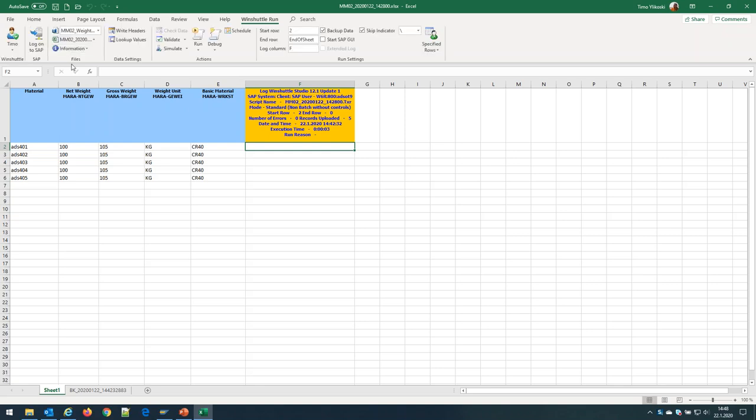Once that's done, we'll see the full Winshuttle Excel add-in here where we can actually run the script. Our script shows up here in this little drop-down menu. It is possible to have multiple different scripts embedded into the same template if you want to use a single template to do multiple things and work with multiple scripts.